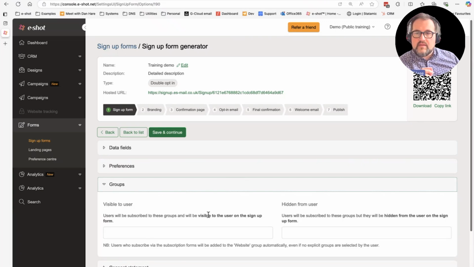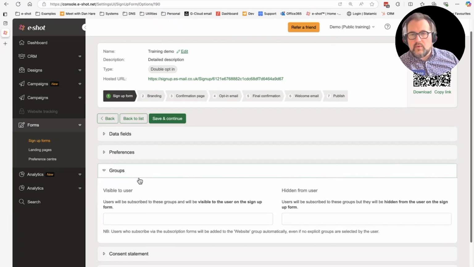Now, one thing to be aware of is everybody who subscribes to any eShot form will automatically go into a website group, and that's just part of our housekeeping routines to make sure that we can keep tabs on where subscribers have come from. You may be aware if you import data into eShot, there's a really robust audit mechanism there, and automatically writing people to the website group is the way we help, in part, audit things from a form perspective. But we can add our own groups to the forms as well.